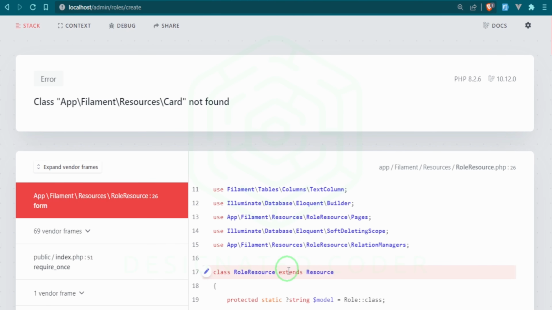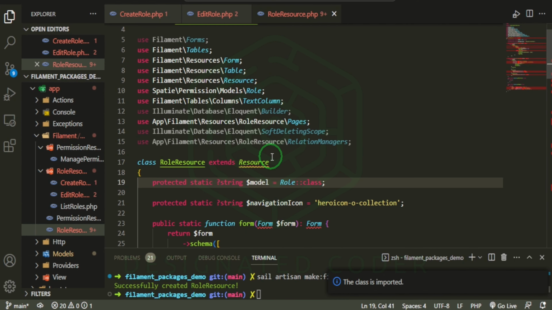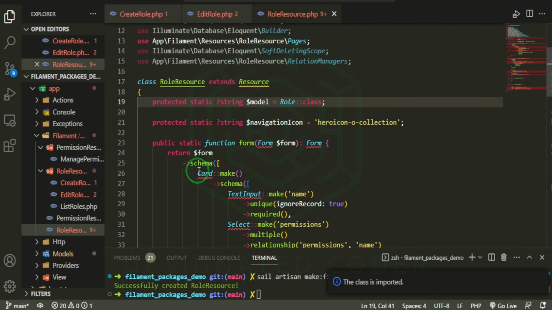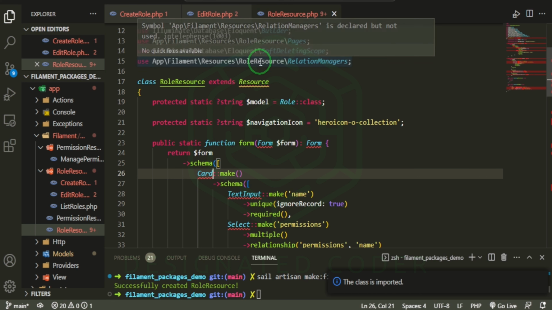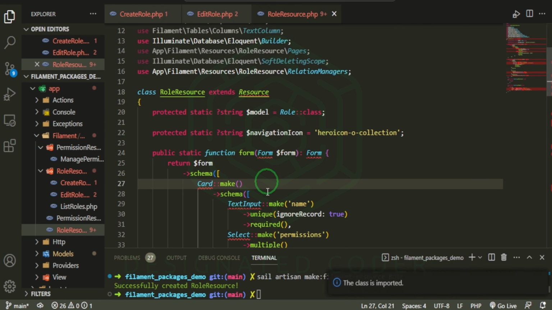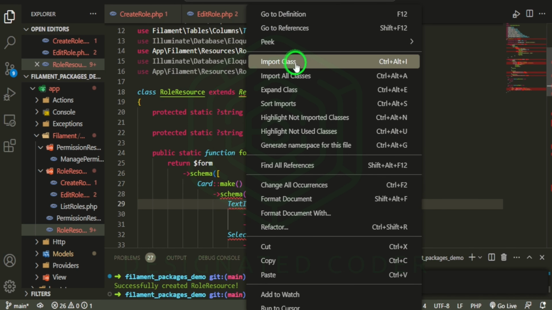And we weren't able to import that, did I not? Card. Thought I imported it. We'll go ahead and do that one. Components and this one.